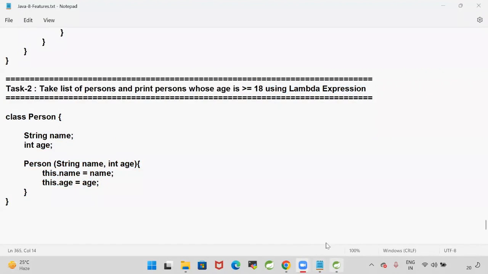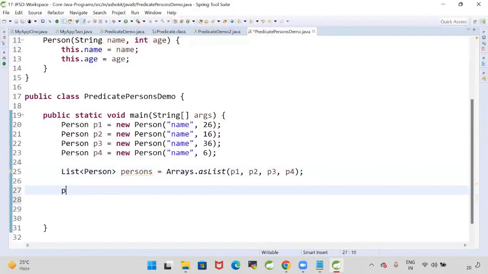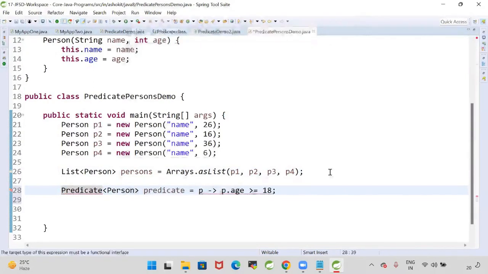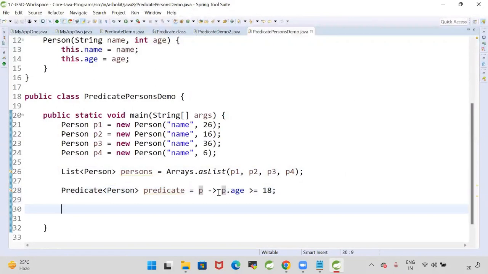Very simple, right? Now I will write a lambda: p -> p.age greater than or equal to 18. That's it. Store it into a Predicate. In the predicate, I'm specifying that Person is the input, as a generic. P is an input Person object. Once this Person object is given as input, it will execute this condition: is the person's age greater than or equal to 18 or not. If age is greater than or equal to 18, then it will return true. Otherwise it will return false.